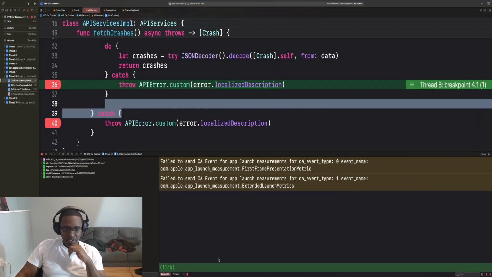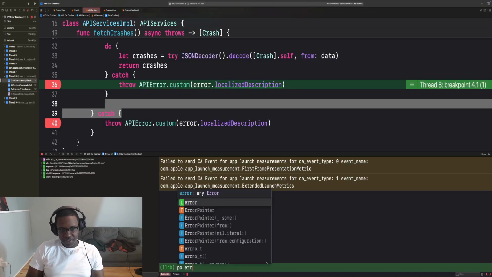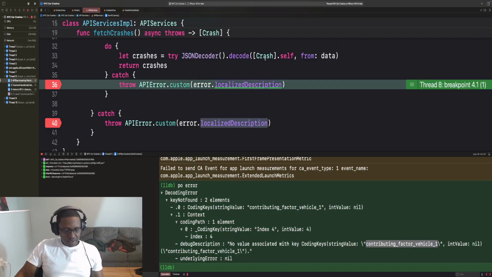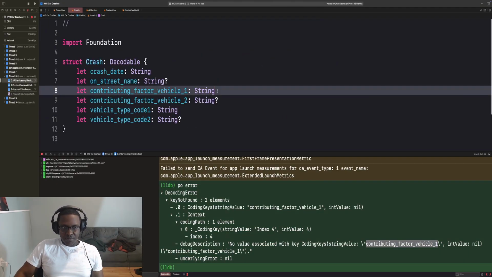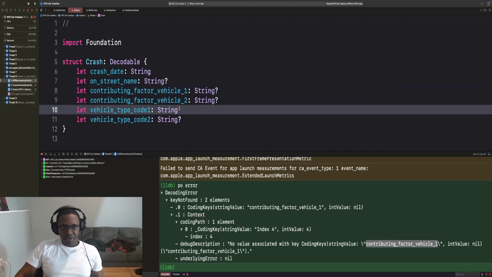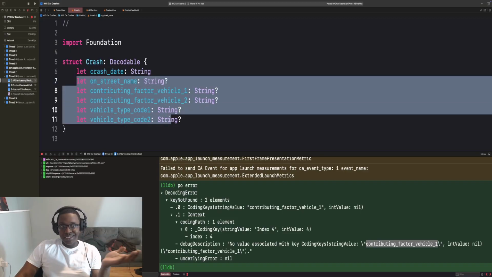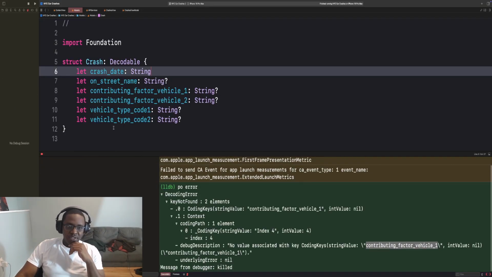Then we get one more. So let's see which parameter is complaining now. And that is contributing factor vehicle 1. So this one can also be optional, and I'm guessing maybe this value can also be optional too. So basically almost all the parameters are optional, because we have to make it so that we can handle the data. If we run this now, I think this should be good.